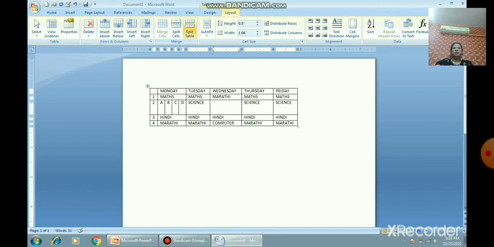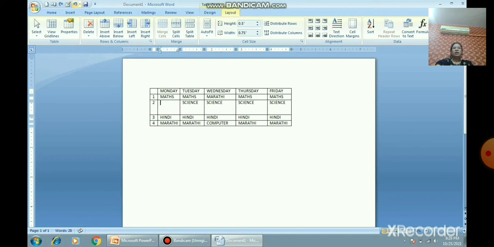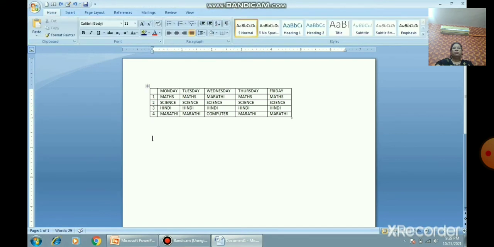Is that clear, children? Now the next one is merging cells. I think all of you understood how to split a cell; any cell you can split. Now how to merge cells? Before that, you will add one more row, and we will merge the cells. So we will take one more row before the table, and we will write Timetable.